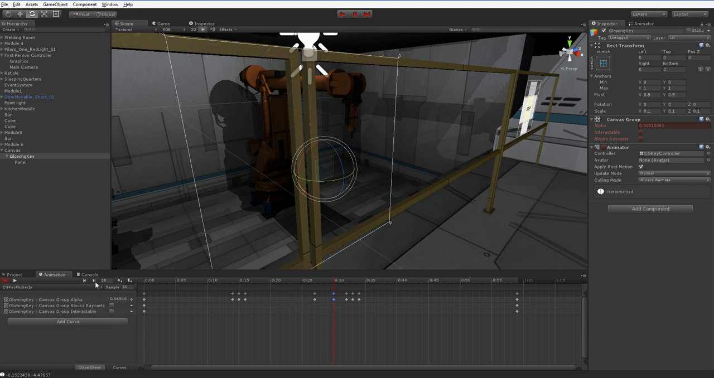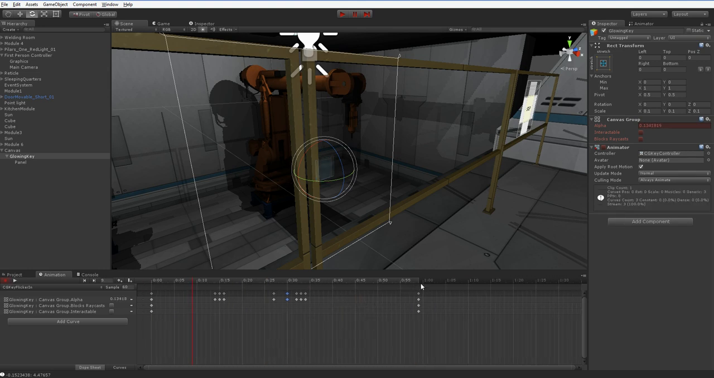Now if we hit play here, you can see that it flickers in. And it's a nice look. It might be a little bit stuffy, though. It looks like 1 second, or a little bit under 1 second, is a little bit short.